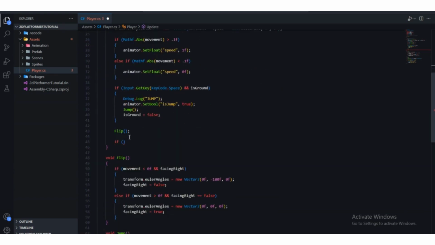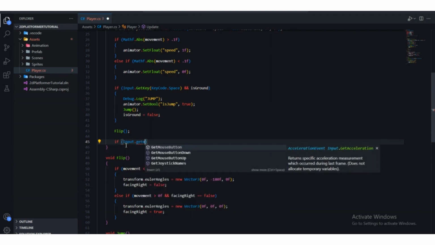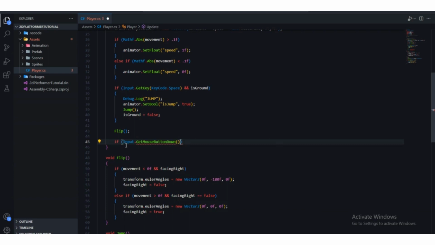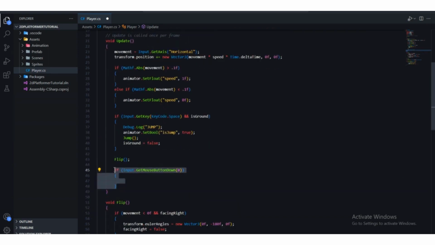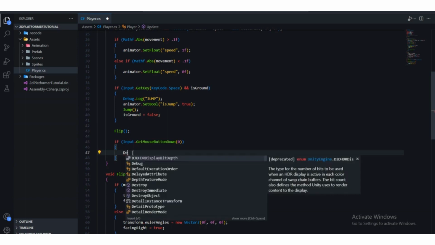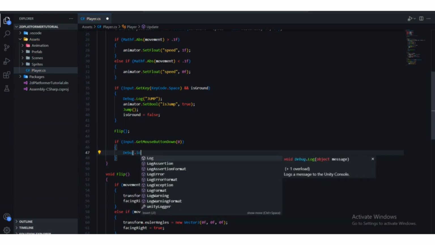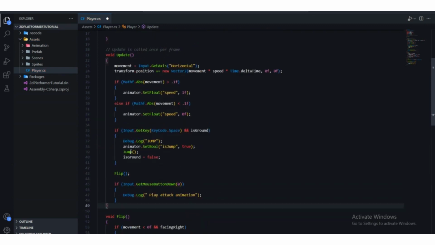If Input.GetMouseButtonDown is zero, and zero means the left mouse button, so if we are pressing the left mouse button, we're going to play the attack animation with Debug.Log, play attack animation. And we're going to make a function for that.